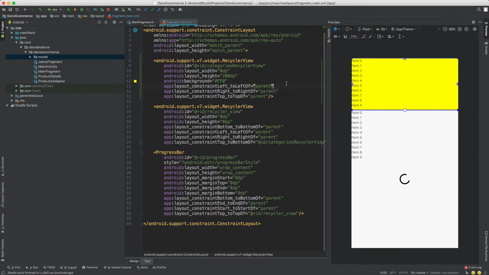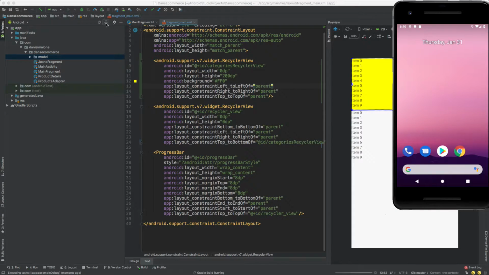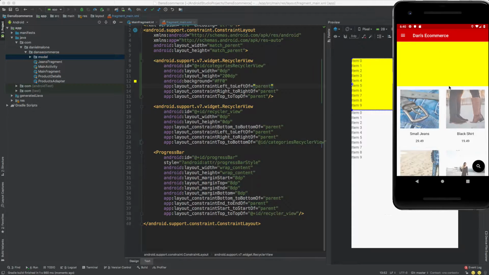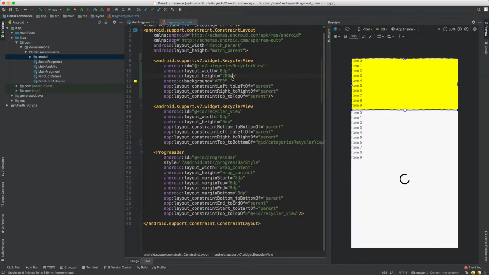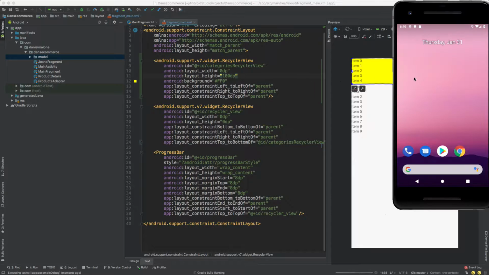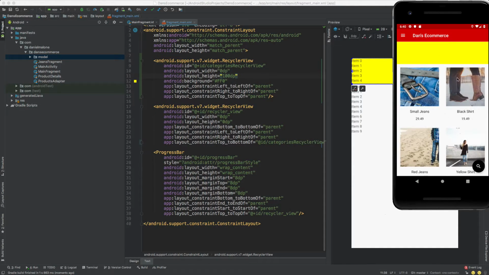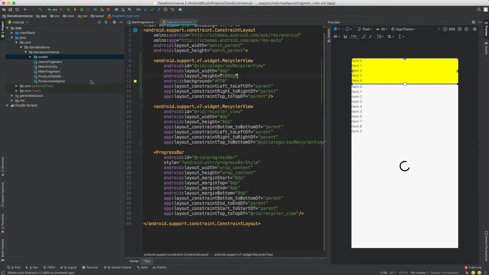If I were to save this, and run it again and go back to the emulator, you should see that, yeah, now it goes below it. So there we have the category up top, but that's way too big. We only need it to be like 100. If I save that and run it again, you'll see it takes up a little bit less room. So with this, let's go ahead and get started. The first thing we need to do is probably, so we have the recycler view here.